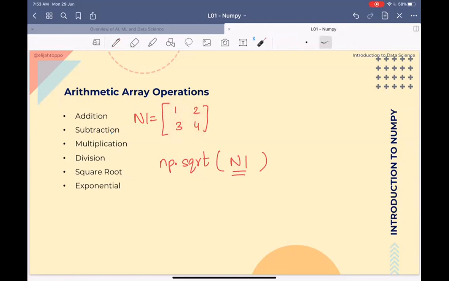Similarly, instead of square root, if you want to take the exponential, you will use exp. If you want to take sine, you will use sin or cos and so on. All the different numerical operators that we have, we could apply to the n-dimensional array within NumPy, and we would get those corresponding arithmetic results. Shift to my screen.